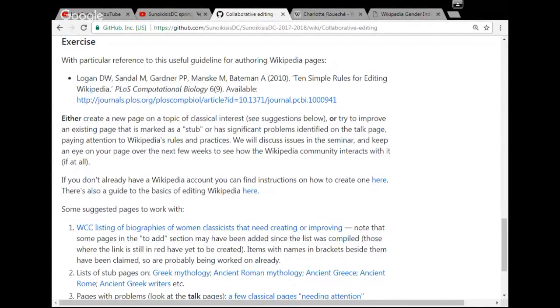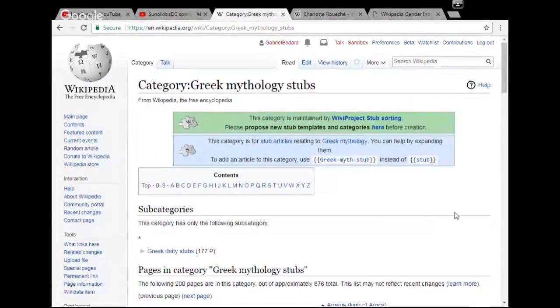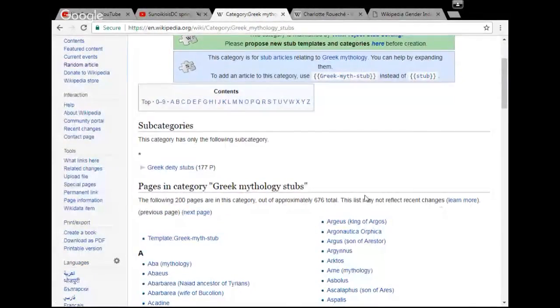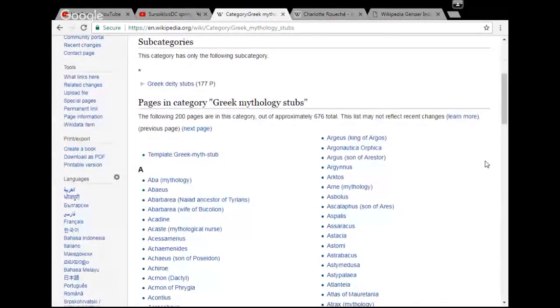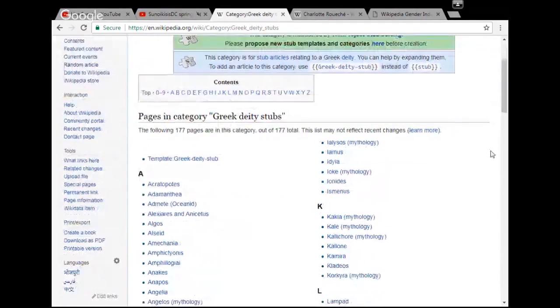And if you were interested in going in and improving one of those or creating one of those, as classicists, it's probably quite easy for us to find the resources we need to write a basic page about one of these people. There's also, if you don't really feel up to creating a new page, we've given just below that in point two a few links to what Wikipedia calls stub pages. So under the stub page for Greek mythology, there's 676, in fact, Greek mythology topics and 177 Greek deities whose pages are just stubs.